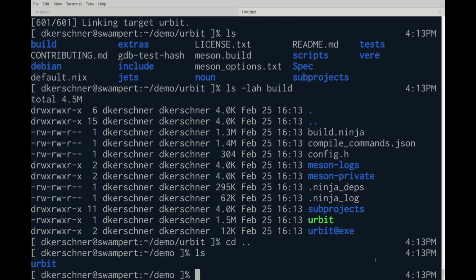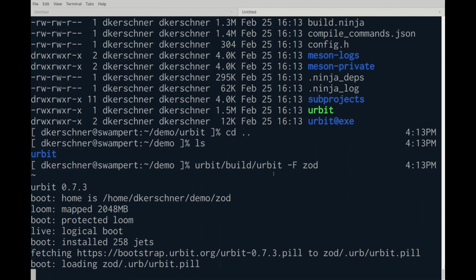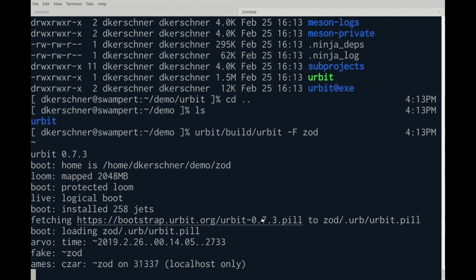If you'd like, you can install that globally on your system. For now, I'm just going to leave that binary where it is and run it from its location. What I'm going to do here is give this binary the flag F, and as an argument for F, Zod. Now F, capital F here, is the argument for running a fake ship, and Zod is the name of the ship that we're going to be running. So this is going to be a Fakezod.